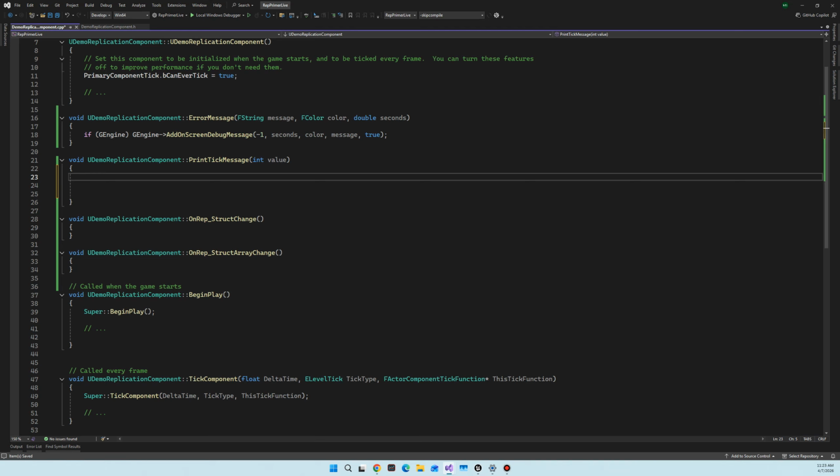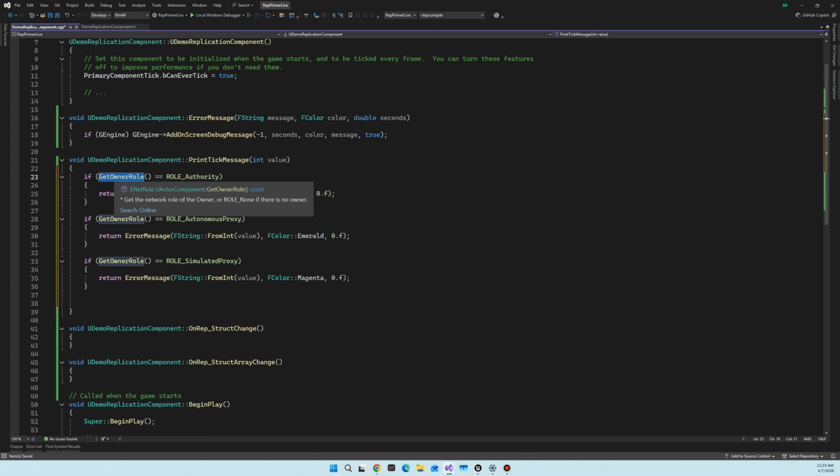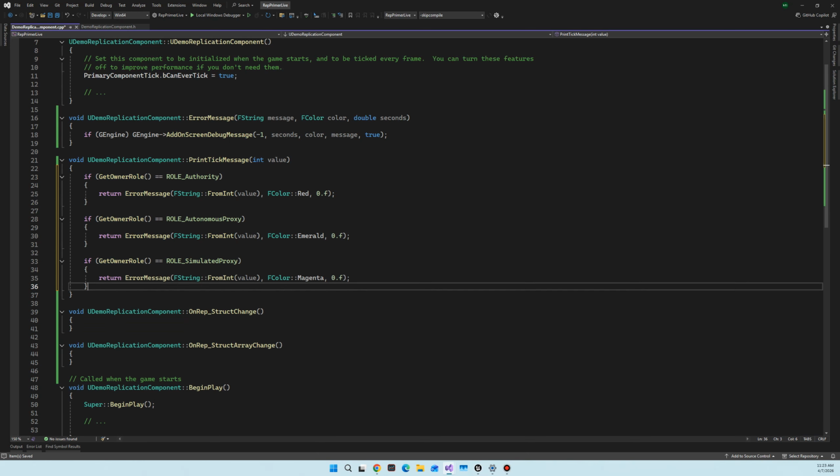So on print tick, for this demo, I'm also going to include this thing called get owner role. Because this is a component, this is get owner role. If you were to do this in an actor, you just run get role.